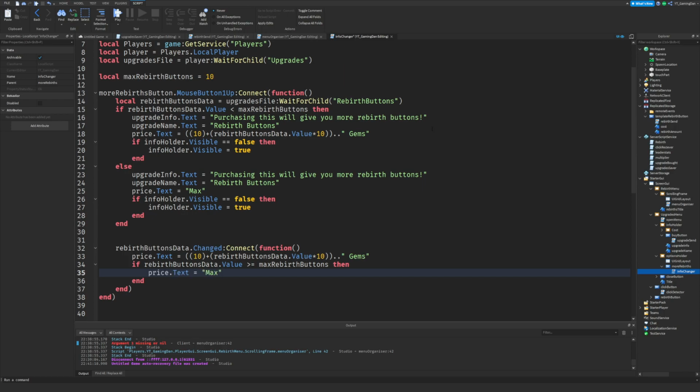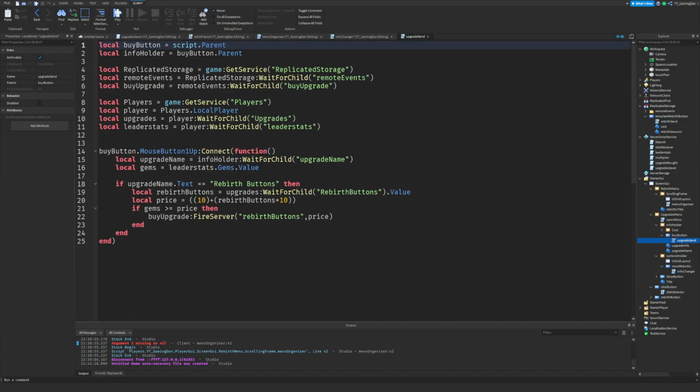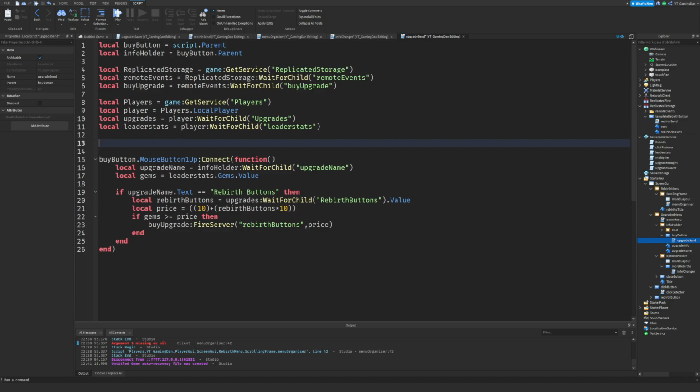However, this does not completely stop them buying more. This is only showing us that we've bought the max amount. We are not directly stopping it over here. To stop this, what we need to do right now is, inside the upgrade send local script, make it so that it's impossible to buy any more if they have the same amount as the max rebirth buttons possible.